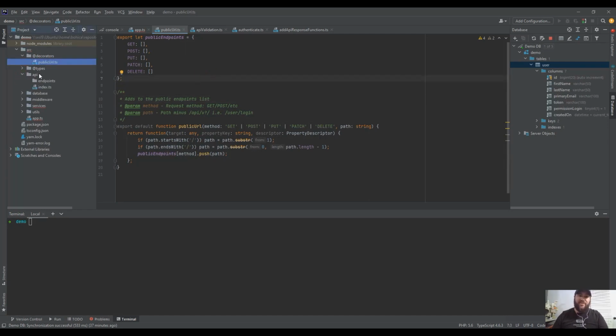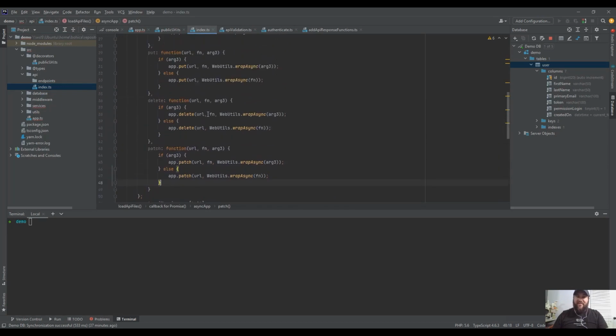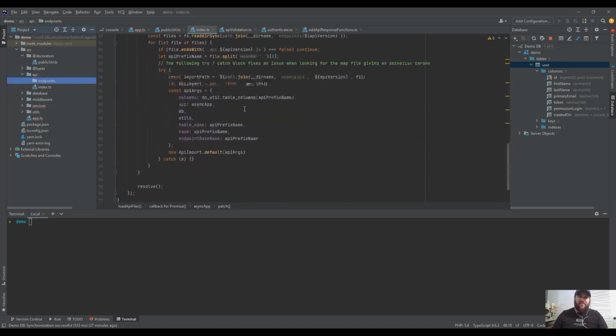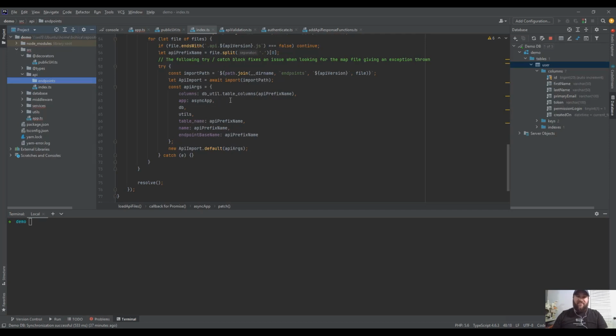The next thing that we're going to go into is our API. The API is set up in a few different ways. We have our API directory, and then we have our endpoints with our index. Our index is a factory that will dynamically read the endpoints folder and pull out all of the routes that we want.